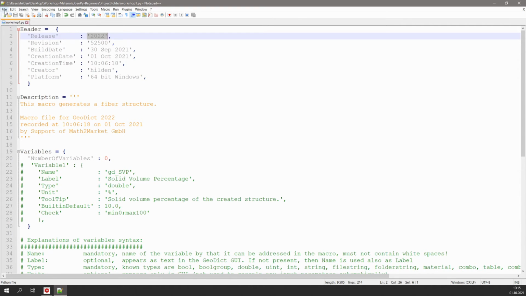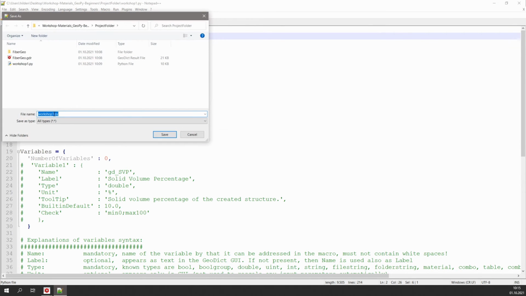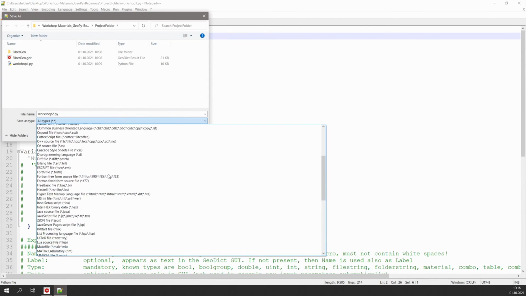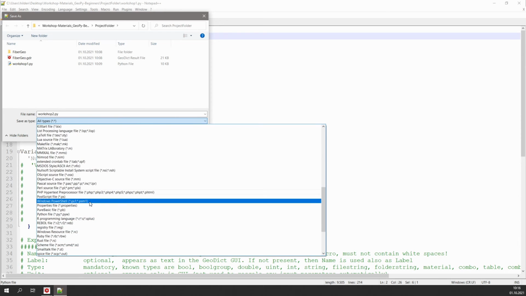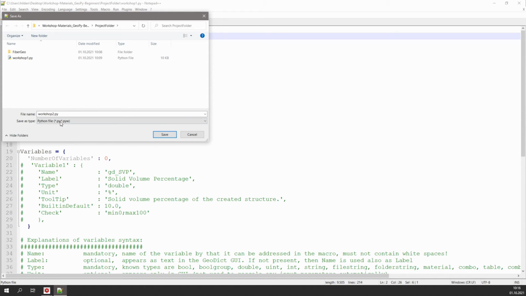We save a copy of the Python file, so we don't lose the original. Therefore, we click on File, Save As, and change it to workshop2.py, and make sure that it is saved to your project folder again. And if you don't use Notepad++, it can be necessary to select the right file type, which would be python.py. But in Notepad++, the file will be assigned to the type corresponding to the entered ending automatically.